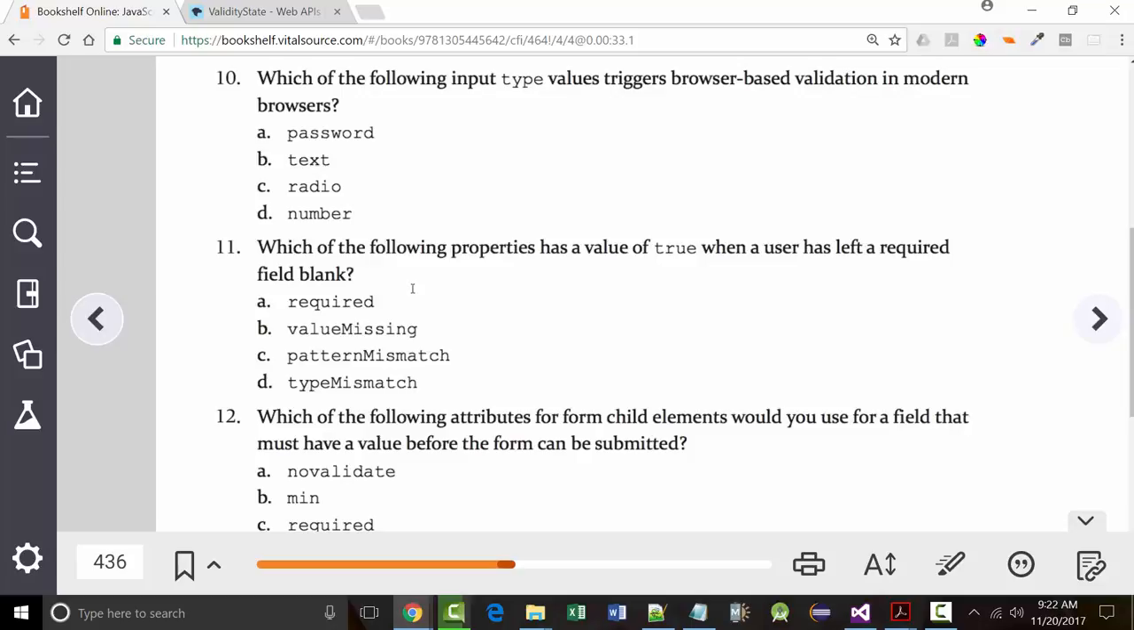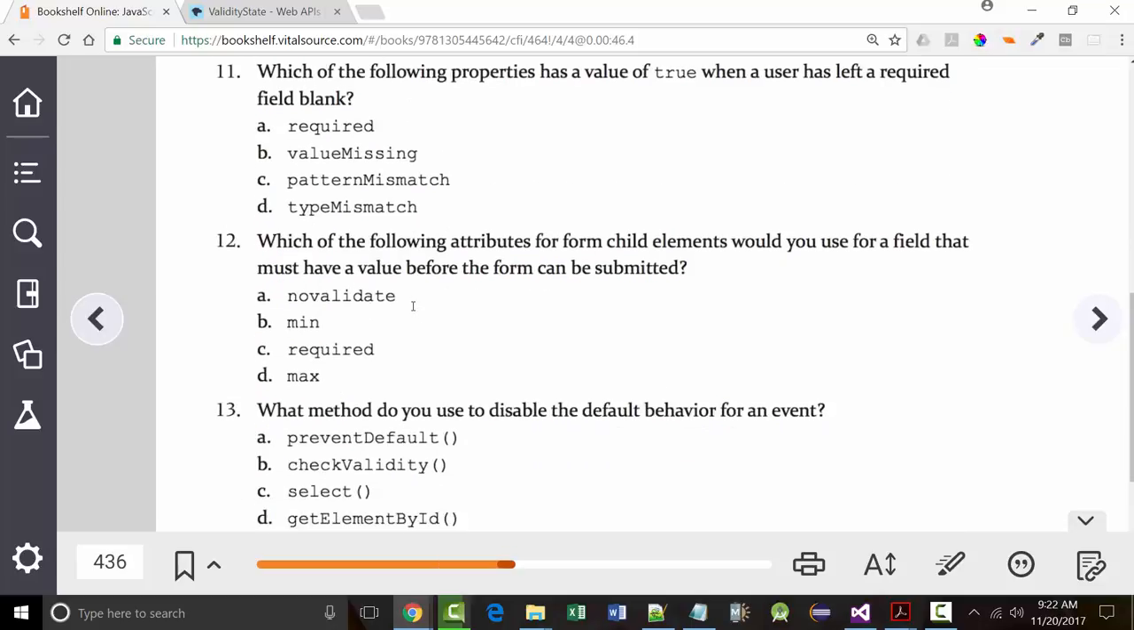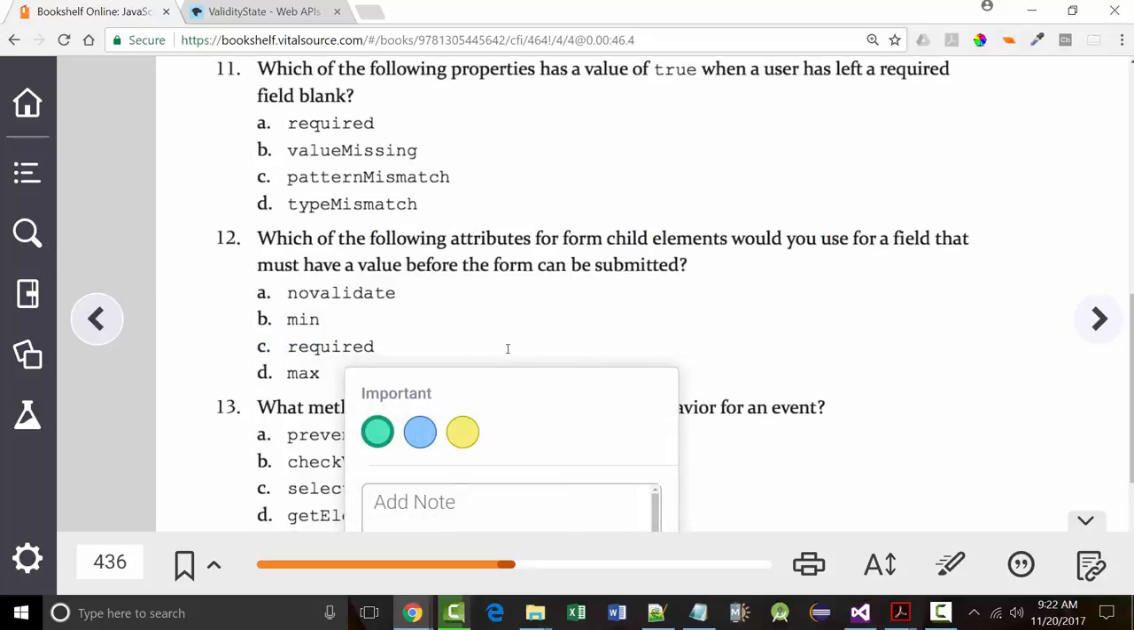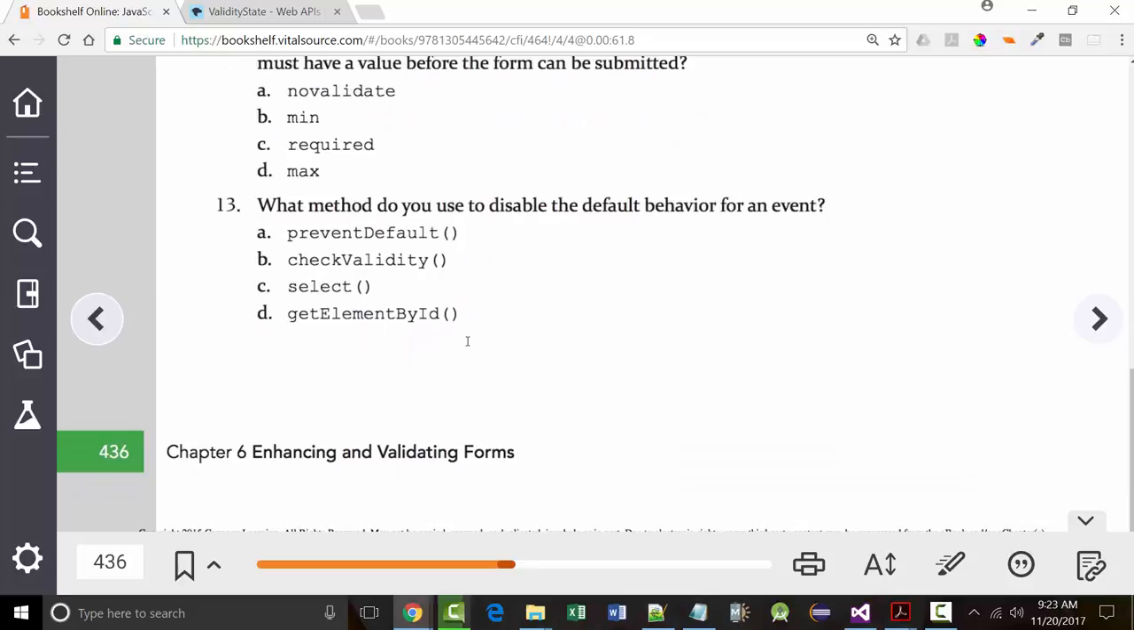Right? Number 11, which of the following properties is true if you left a required field blank? And the answer is B. There's a value missing property. Number 12, which of the following attributes would you use to say that the form must have a value in that field before it can be submitted? You already know this. C, required. Number 13, what method do you use to disable? I just mentioned this to you. It's the prevent default. So 13 is A.